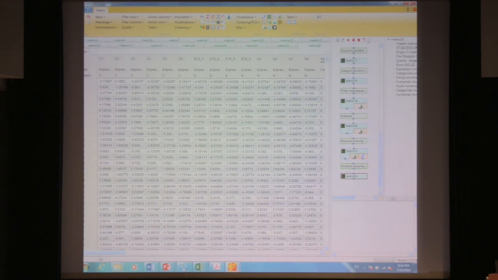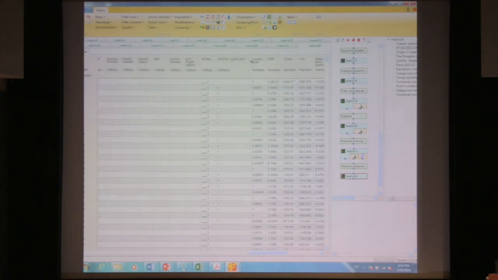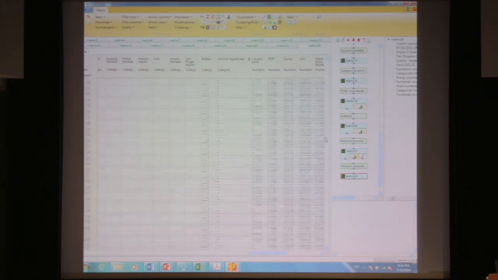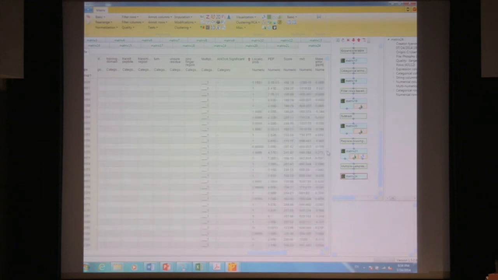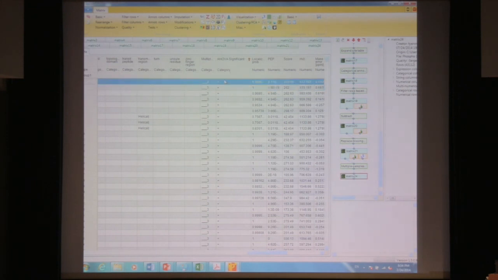Okay, so you will get now an ANOVA significant column. And as I said, this treatment caused really drastic changes to the phosphoproteome. So we have a lot of significant rows, and we want to now see what's happening in terms of expression profile or phosphorylation changes of those significant ones. So we want to filter and keep only the ANOVA significant rows.